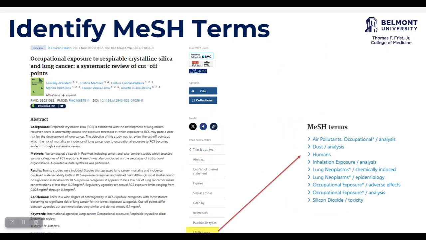And as I'm looking through my results, I will continue looking for relevant search terms to use to improve the search. So this article is looking relevant, so I'm going to look at the MeSH terms used to describe the article to see if there are any that I might want to search for.